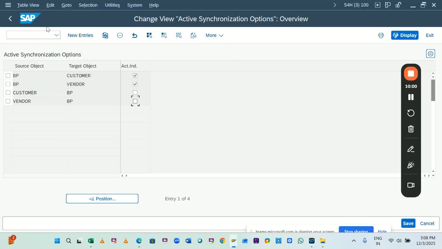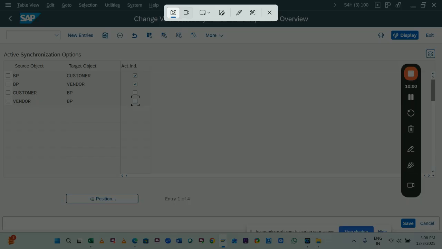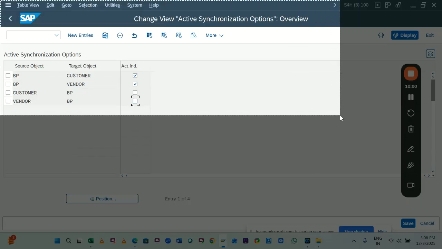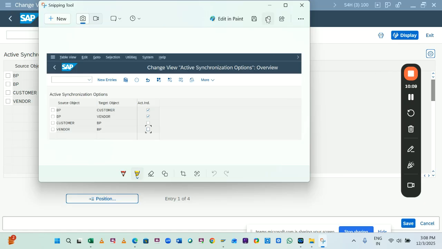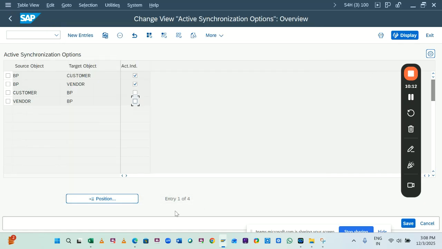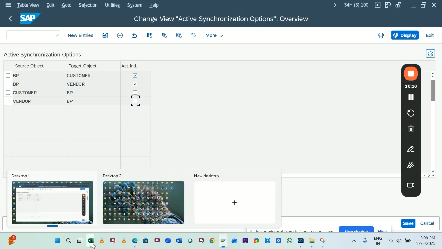You guys don't do this configuration in your system. Just go, check and come back. It is already there. Everything is there. Okay. So this is the first prerequisite. Okay.